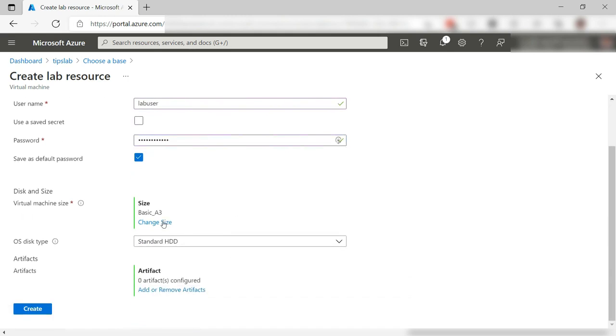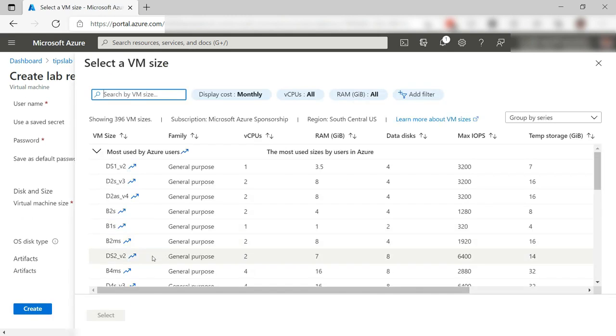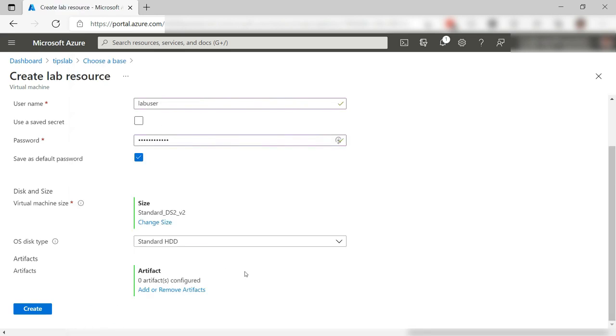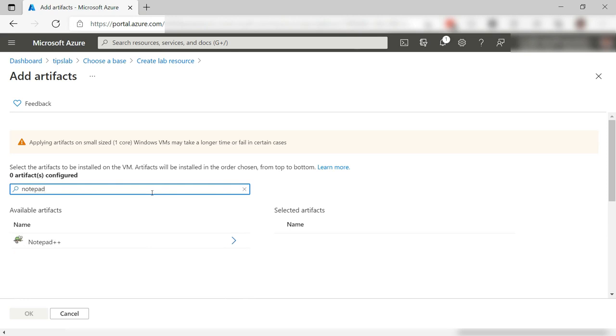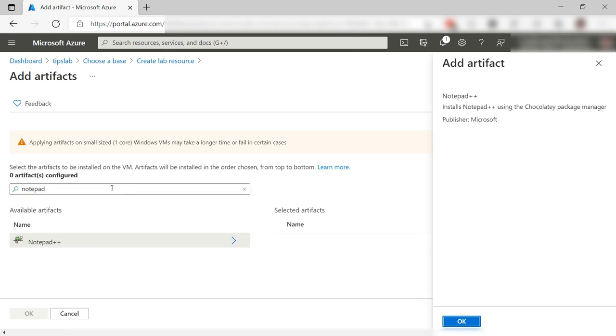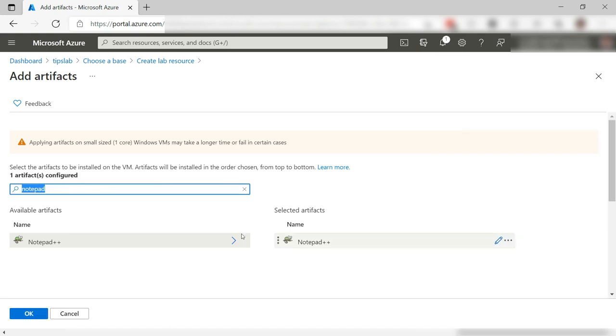Alright, let's see. I'll change the VM size to a bigger one. Okay, and now for the cool part. Artifacts. I can pre-install common software like Notepad++ onto the machine. This makes it easy to create environments that are ready to use for testing or training. The artifacts here come from a public DevTest Git repository.